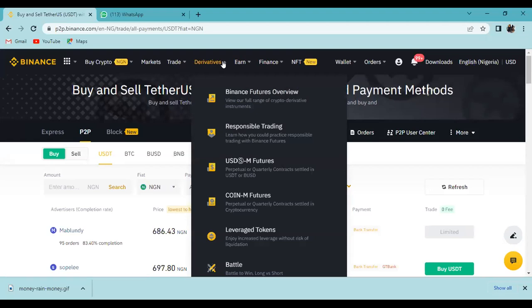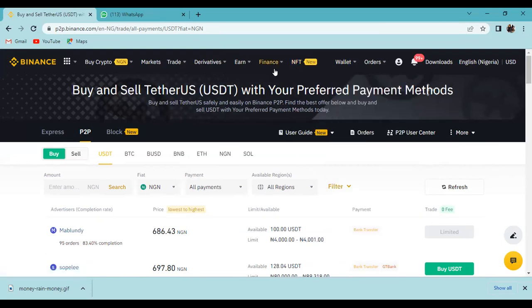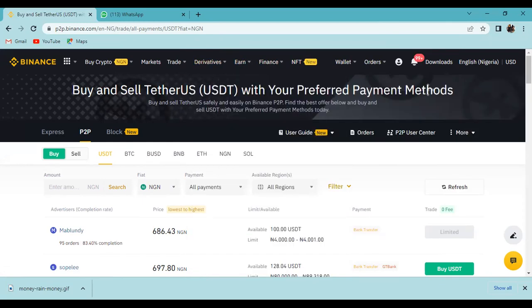You can buy your USDT here, and once you have it, it's going to be in your funding wallet. So let's assume that you've already bought it and transferred it, and you have money in your funding wallet. The next thing that you need to do is transfer the money from your funding wallet to your, let's start with spot. I'm going to start this with spot.